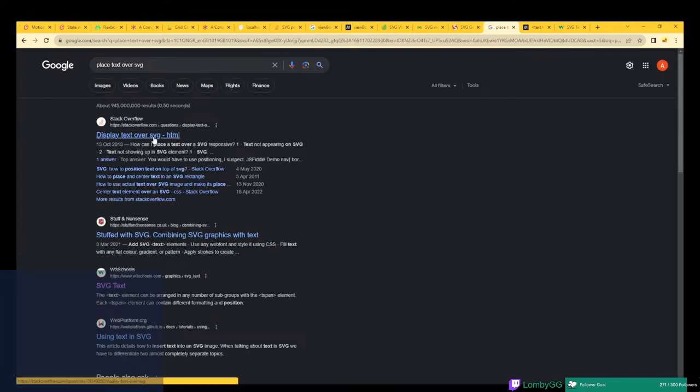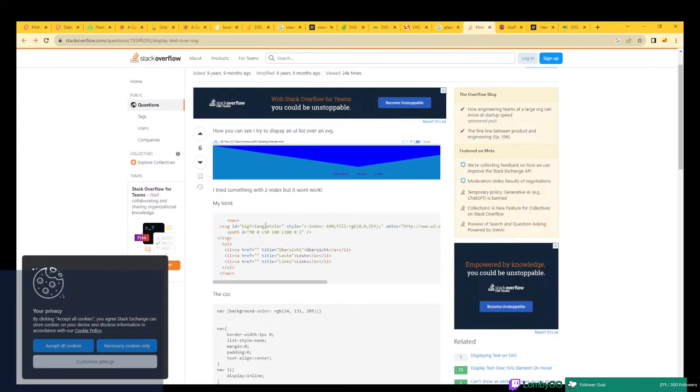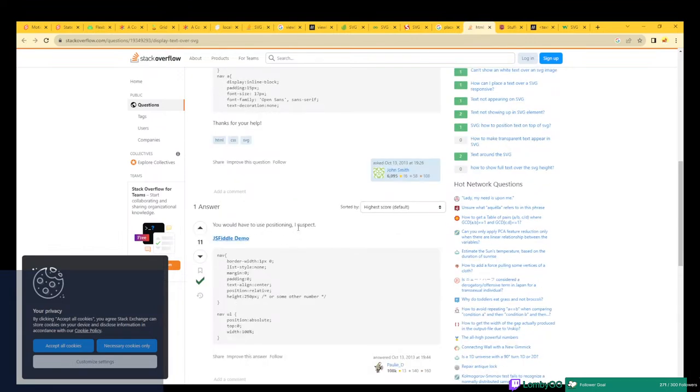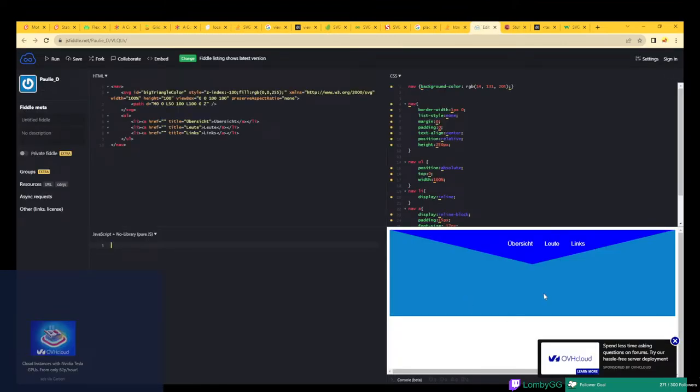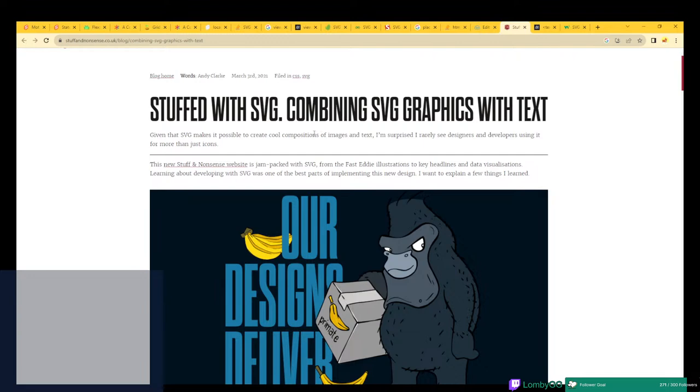Place text over SVG. Just gonna open loads and loads of tutorials. You have to use positioning. Yeah, I kind of guess if we're doing width 100, yeah, that might work. Or we have a little look at this.